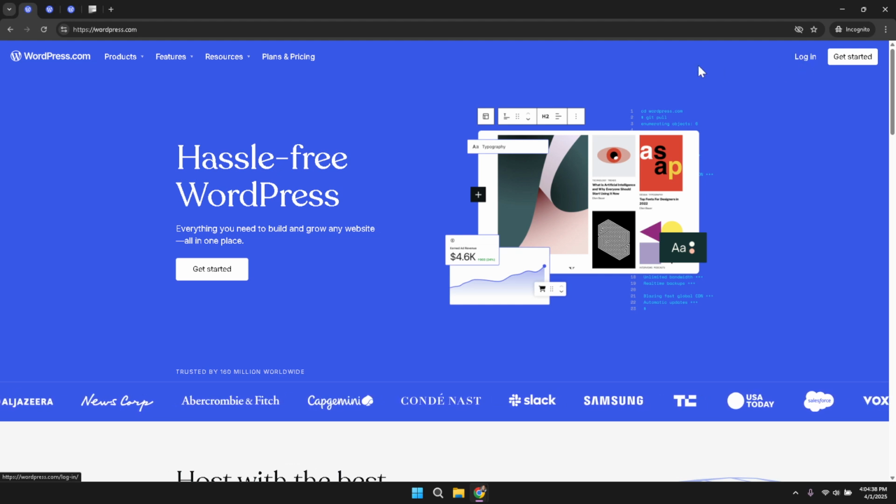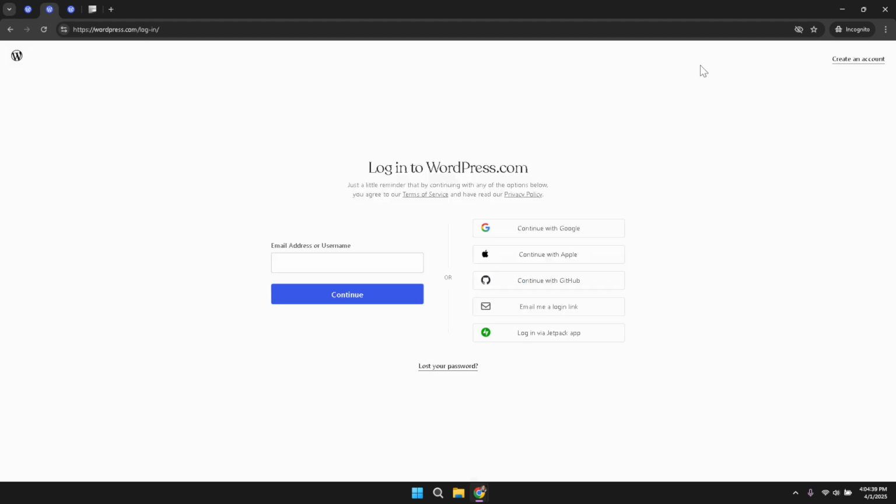This method provides a streamlined process to authenticate your credentials. Select the Continue with Google option and then choose the account you wish to use. By doing so, you quickly gain access to the WordPress dashboard without the need to remember manual login details.